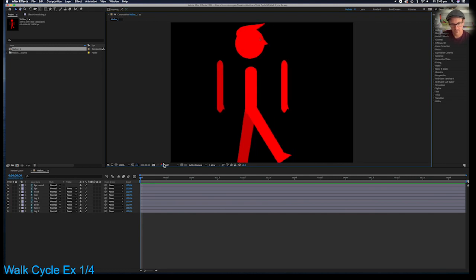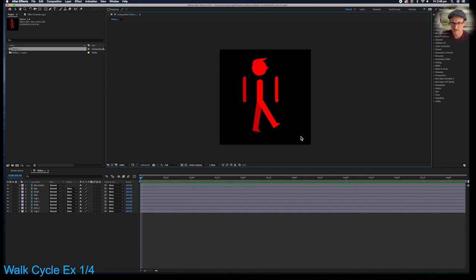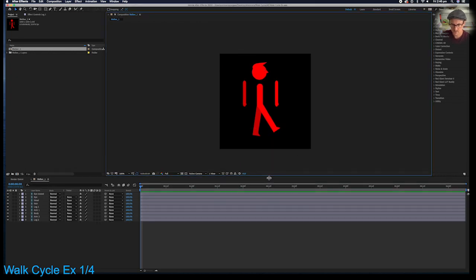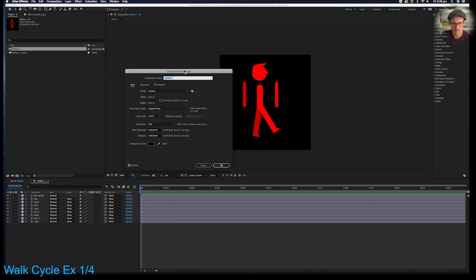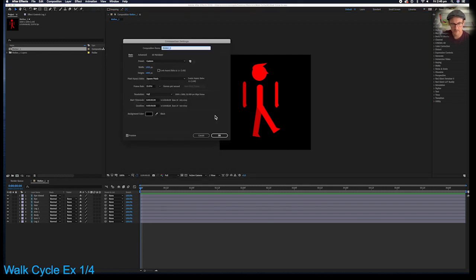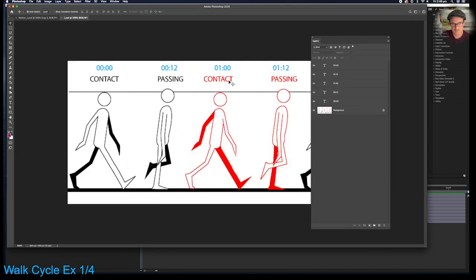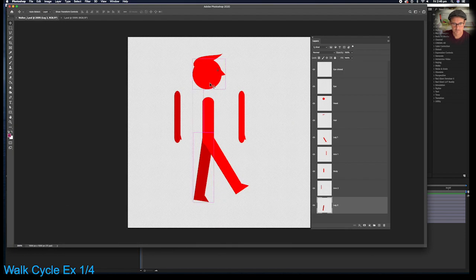I'm on half res down here. I can change that res to full so I can see it nice and clearly. And I might just change the background color. Let's look at the comp settings. Command K, remember. Comp settings, we've got 1000 by 1000 pixels. That's the same as my Photoshop file here. That'll do, I think.